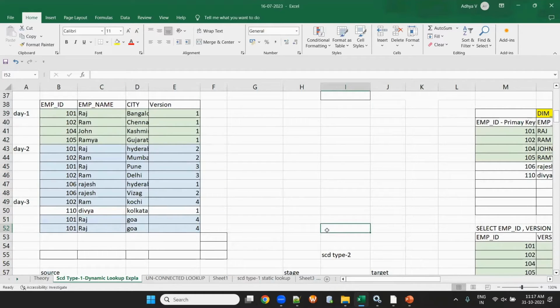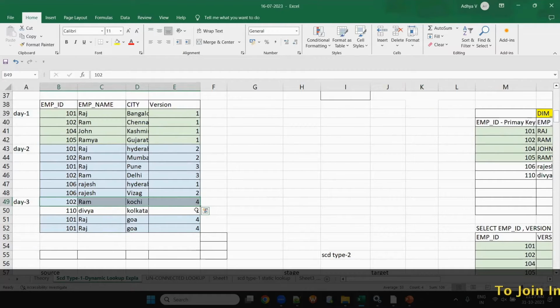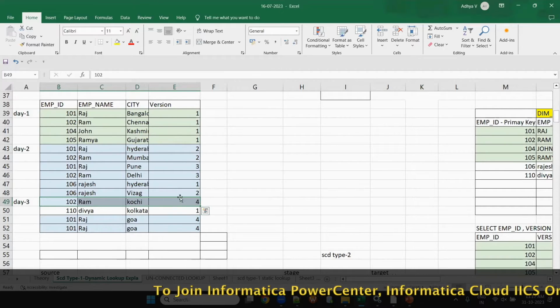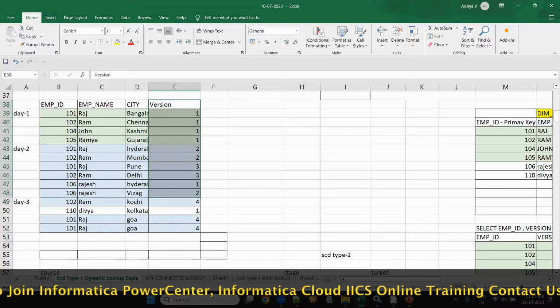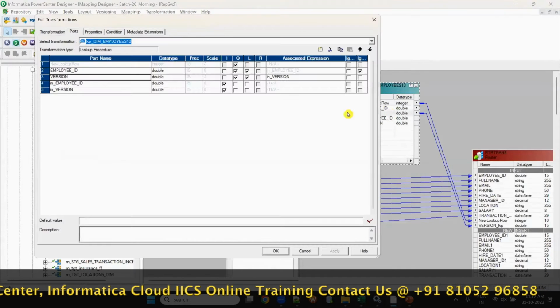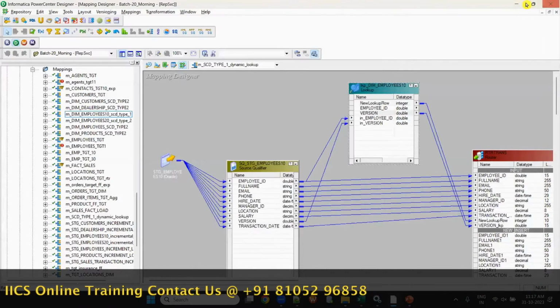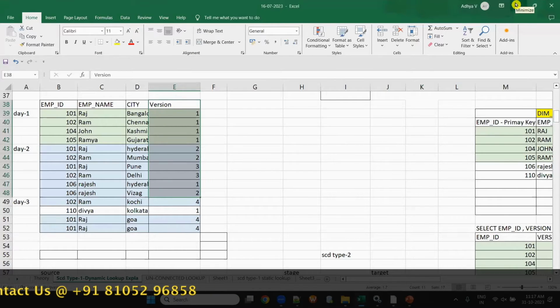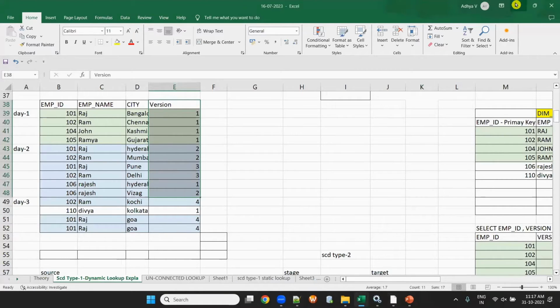This one, right? How do you know? Because the version is 4. Like that, there will be at least one changing column. By seeing that, you can identify which is the latest. That column you can take as the associated port. Whichever is the changing column, that column I should take as the associated port. Are you clear? Understood, everyone?